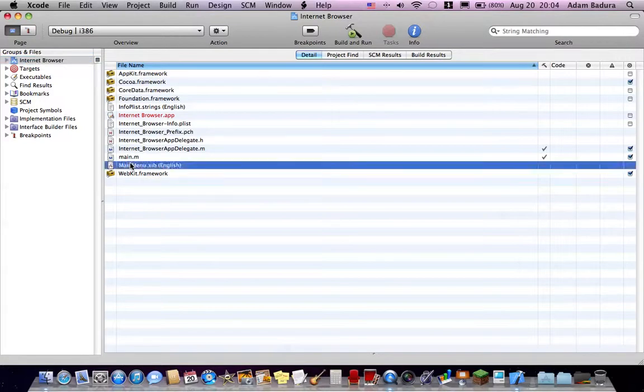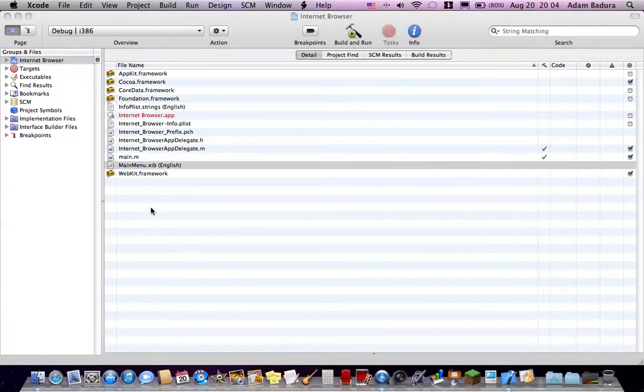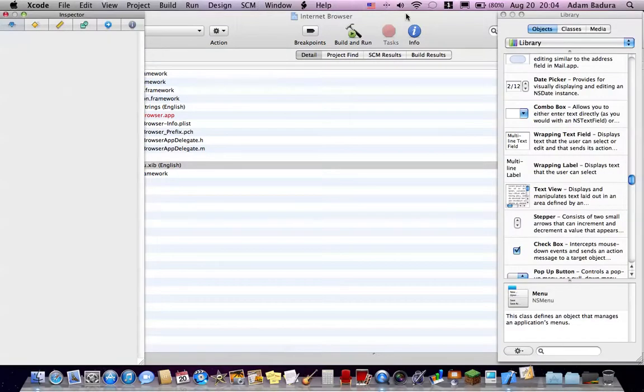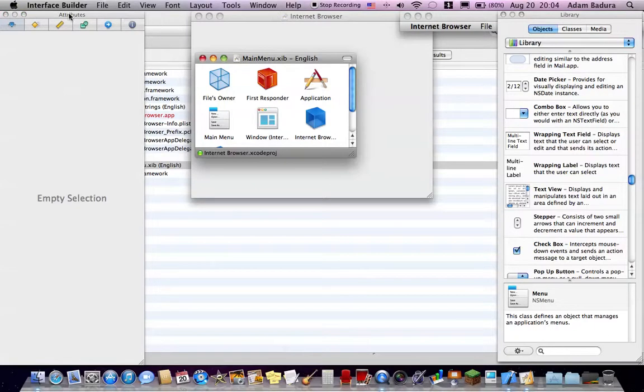So now, double click mainmenu.xib, which is an interface builder file, and takes a minute to open. But this is where you're going to build your whole web browser. Everything you build is right here. Okay, now we have our interface builder open.